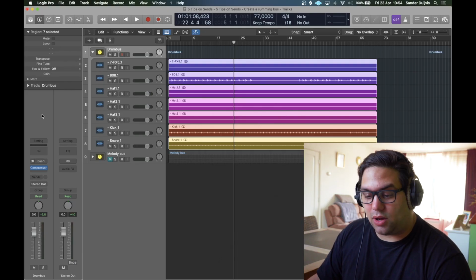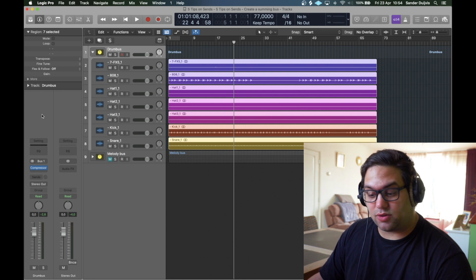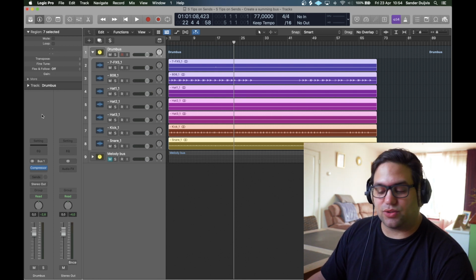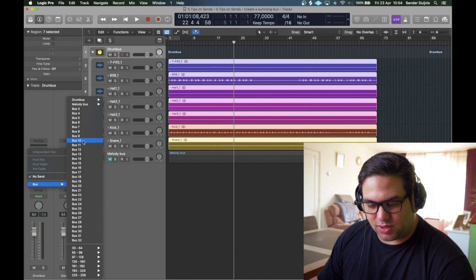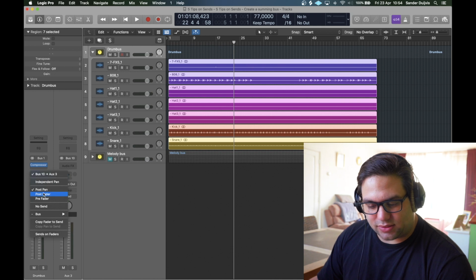For my fourth tip, I want to show you how you can use buses for parallel compression, distortion, or anything that you want to do in parallel as an effect. So I have the drum bus here. What I then do, I create a new send. Let's just use number 10. Then you right click on it, do pre-fader.